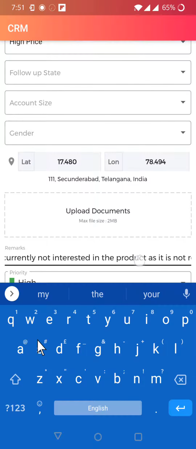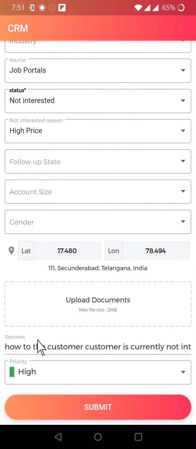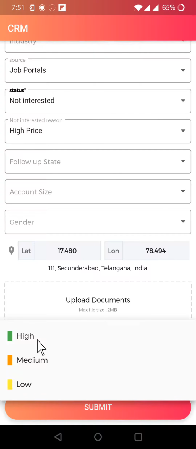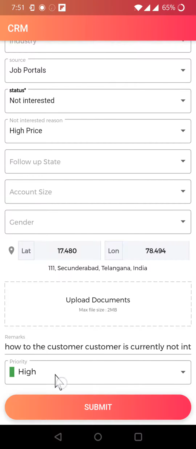Alright, as you can see, this is voice to text option. You can dictate to convert your speech to text, and if you want to select the priority, you can select the priority, or you can ignore it and submit.